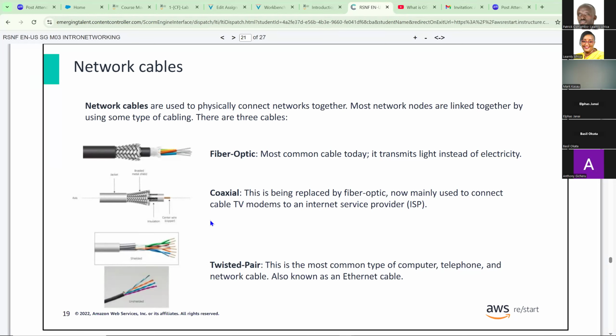So those are the three main types of cables. For fiber optic, this is the most common cable today, and it transmits light instead of electricity. Then another type is what we call coaxial.